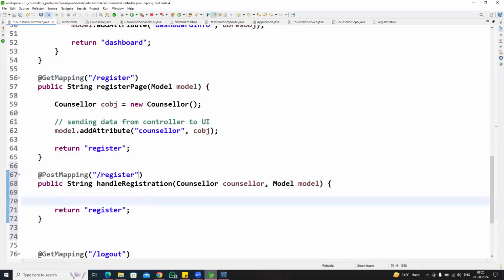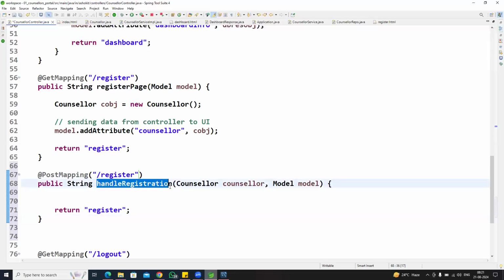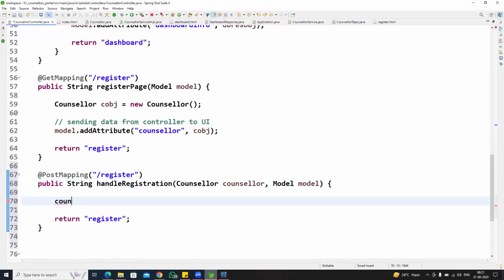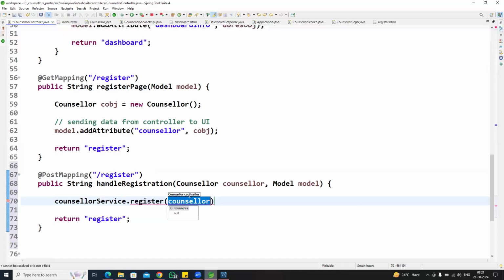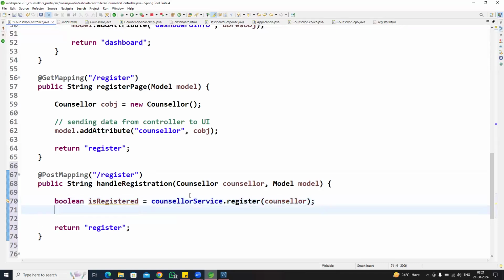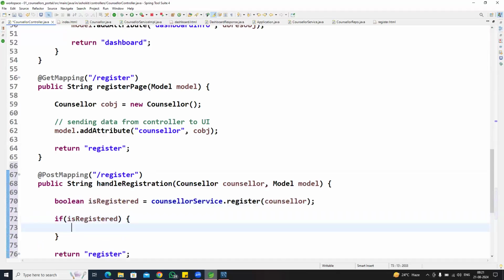When you send a post request with this URL, form submission will be handled. Okay, handle registration. Now we are getting the object. So what we need to do now is call counselorService.register. The service method is already available. I'm going to get the status. If it is registered, if it is true, that means registration is successful. Otherwise, the registration is a failure.